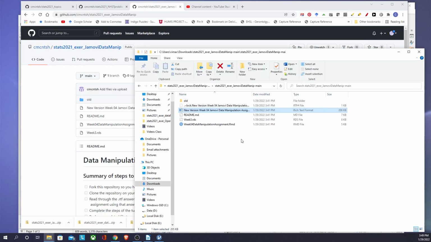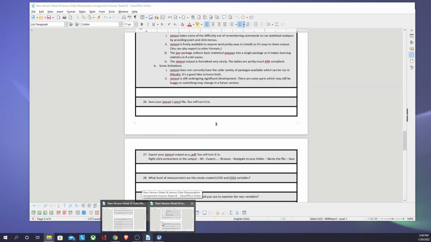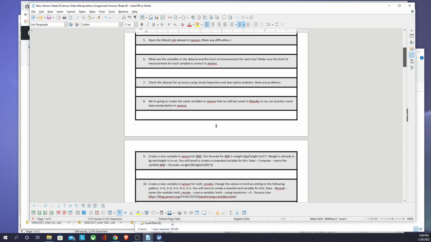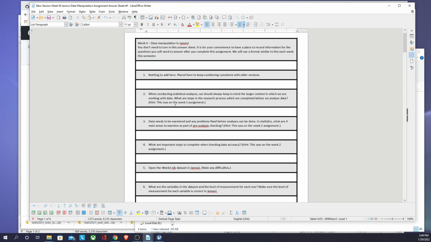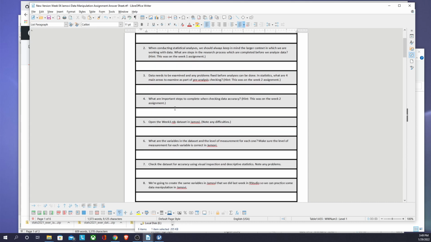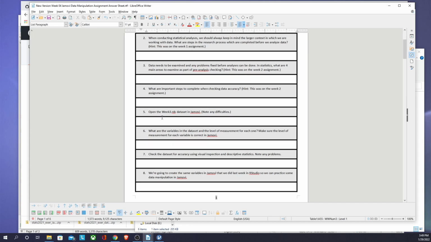So I have that already here, and you want to open up the answer sheet, which has the instructions of what you're going to do. I already have that open here also, and you're going to start at the top and work your way down. There's some questions to answer about doing statistical analyses. These were covered in previous weeks, so you want to go look up the answers to those and have them here. And we're going to get down to question number 5.